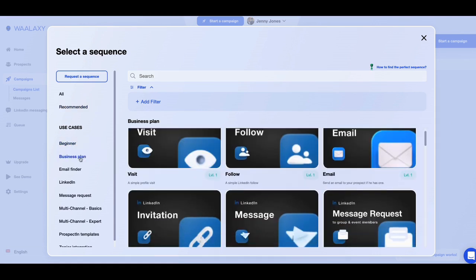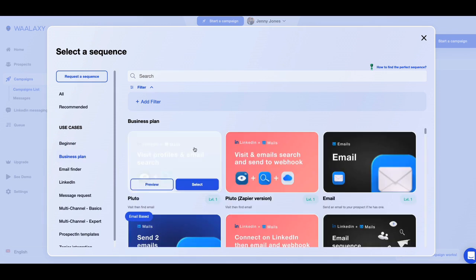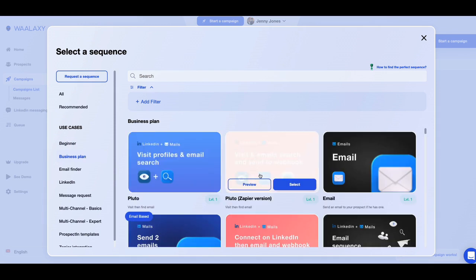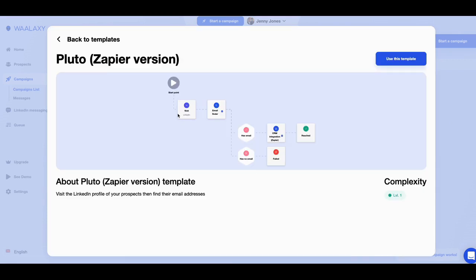Then you can go to the business plan sequence, that's B2B, visit, emails, search. Let's look at this one here. It says, go out, visit their page, go look for an email finder, find their professional email. If they have an email, then send them to the CRM integration right here. And that's what you've done. So you've added them to your CRM just automatically by finding them.